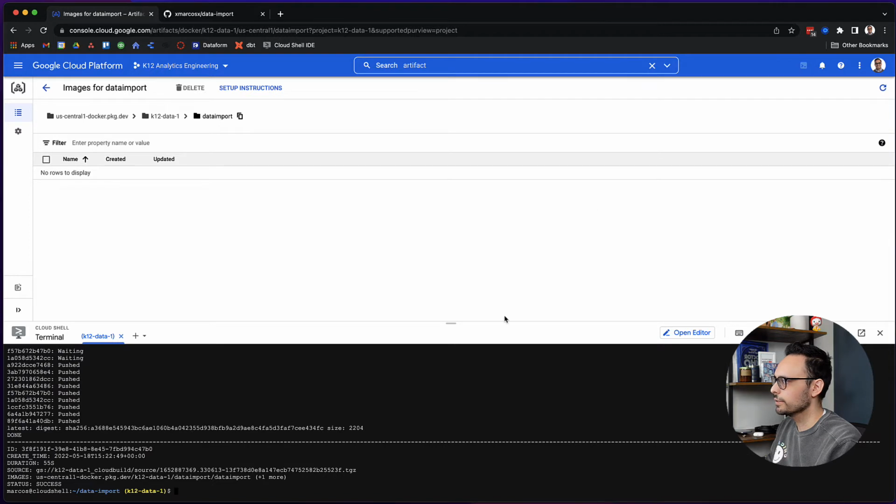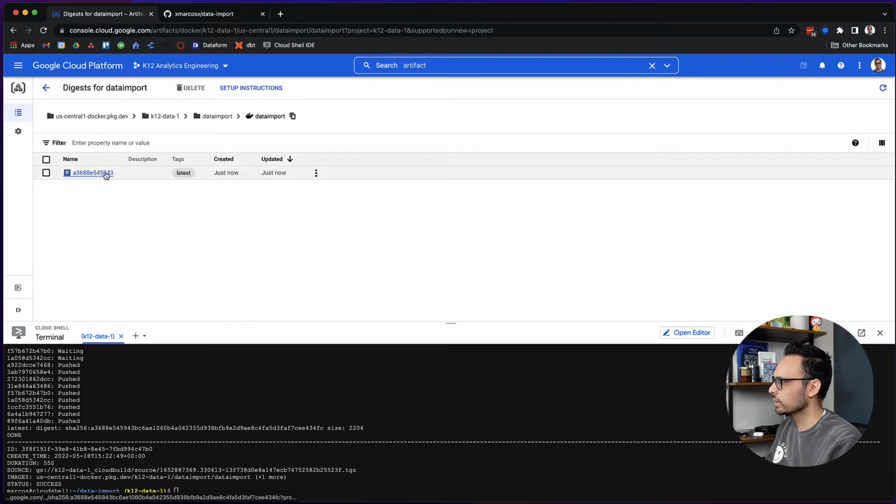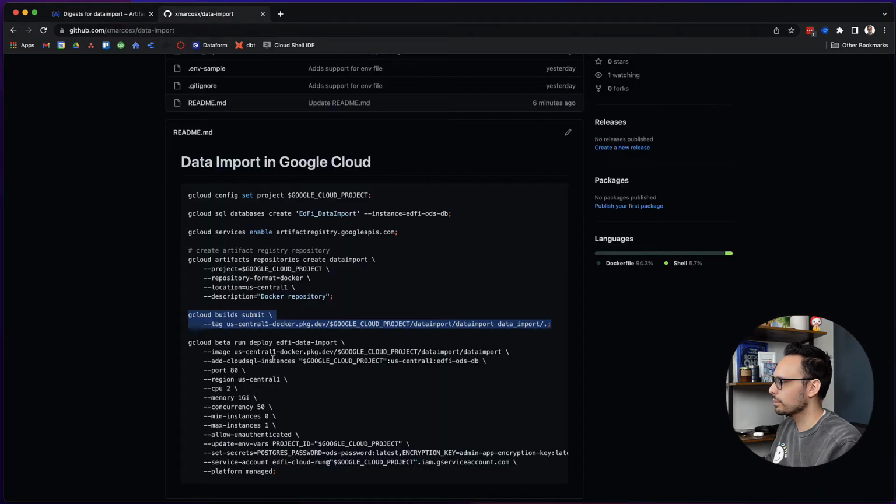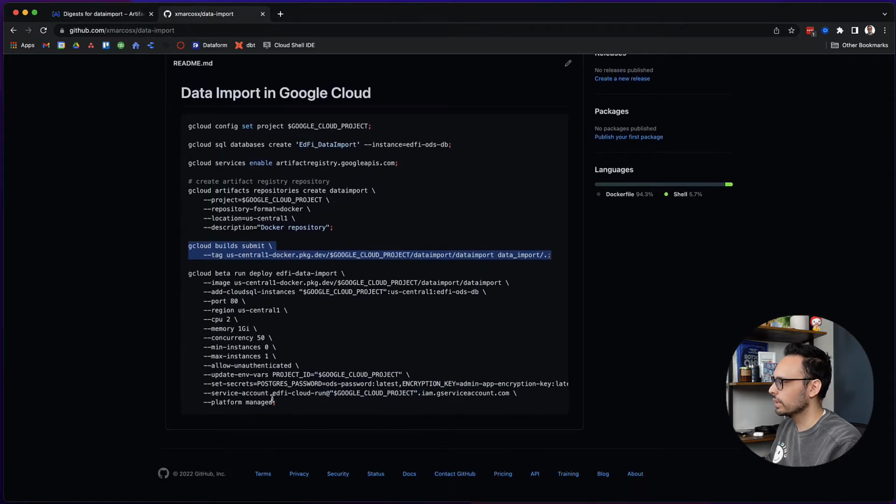All right, so that finished. So if I click refresh top right again, I will see here's my new image that was just created called data import. Awesome. So we are going to move on to the next step, which is to deploy a new Cloud Run service. So it's gcloud beta run deploy. We're going to call that service edfi data import. We're going to use the image that we just created.